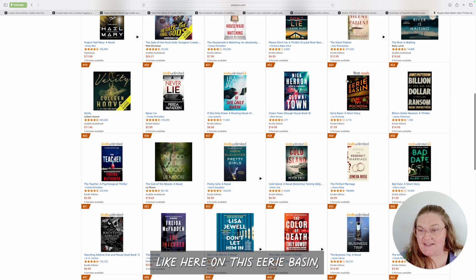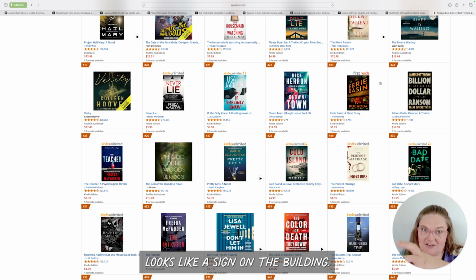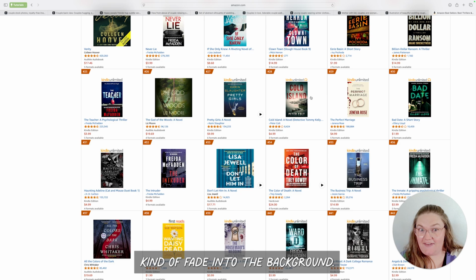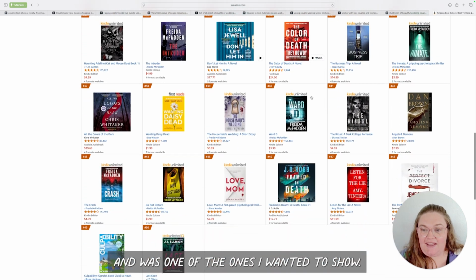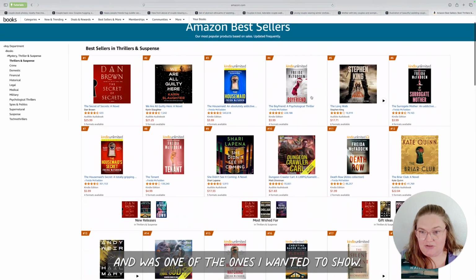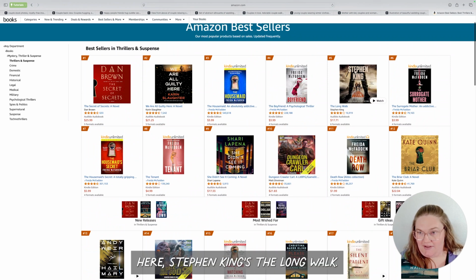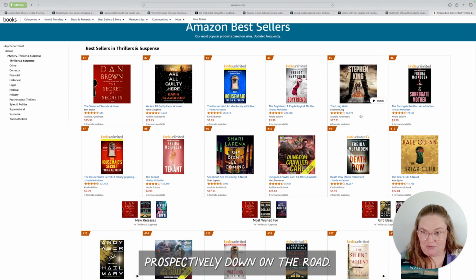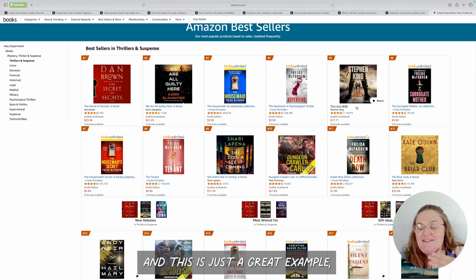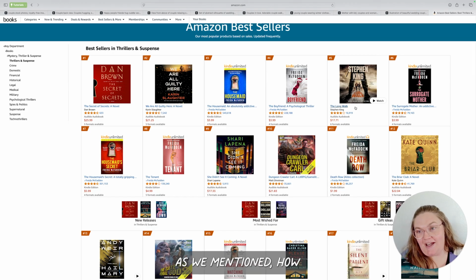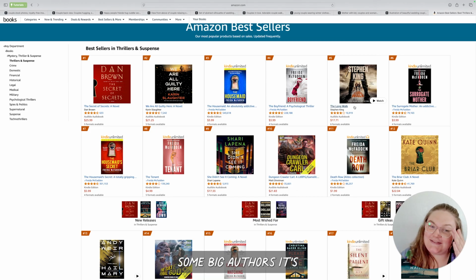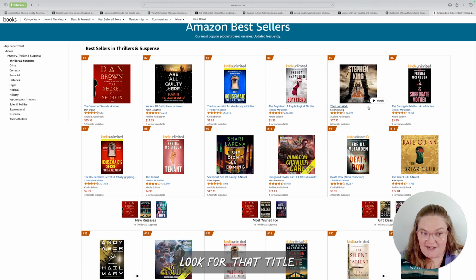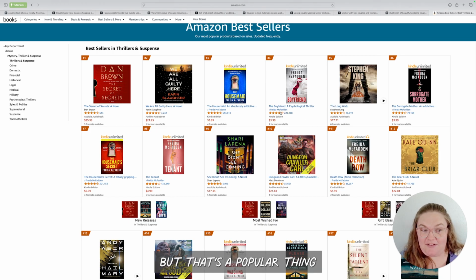Like here on Eerie Basin, it kind of looks like a sign on the building. If you look at Cold Island, things kind of fade into the background. And where's one of the ones I wanted to show? Okay, here, Stephen King's The Long Walk. You can see the title is in perspective down on the road. This is just a great example, as we mentioned, of how for some big authors, it's their name selling the book. So here you just see Stephen King, and you have to actually look for that title. But that's a popular thing when you get here.